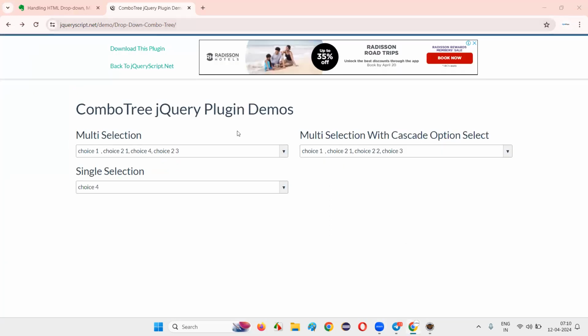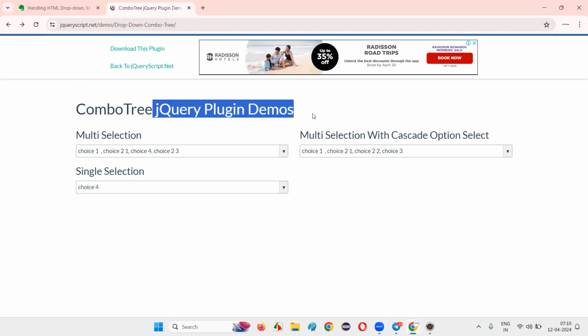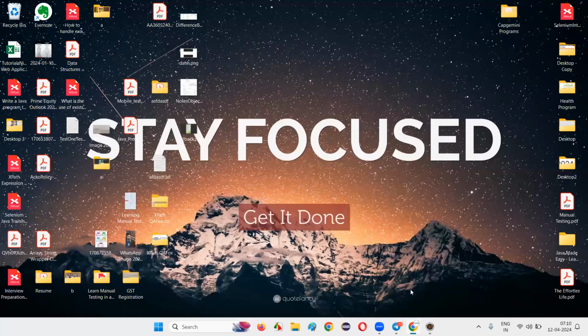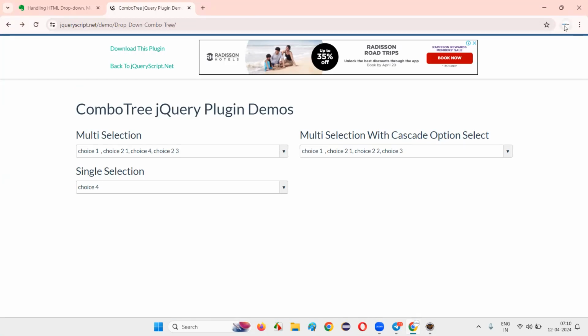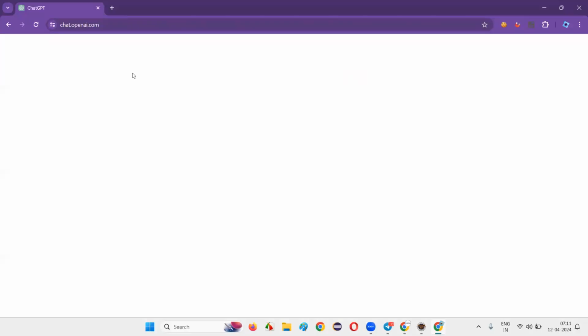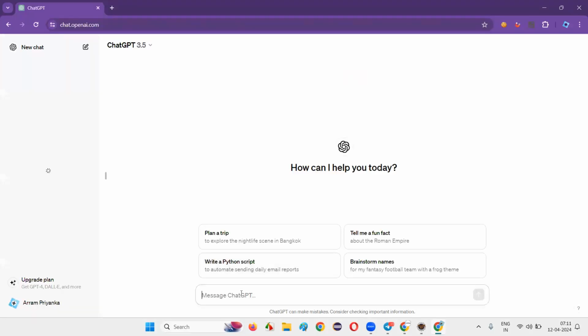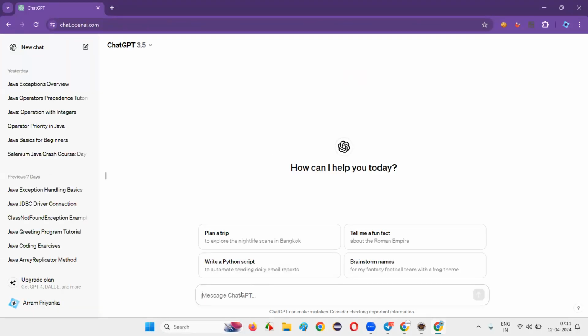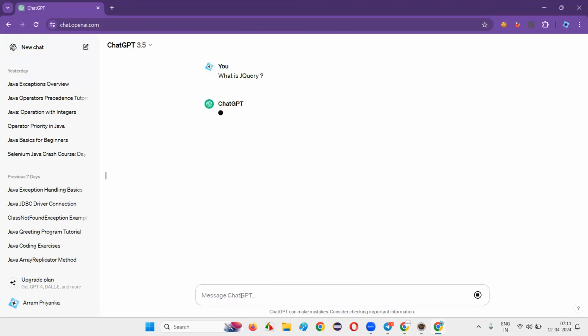So, okay, this is what the jQuery thing is. So let's explore more about this jQuery now. I'll just go to my ChatGPT and we'll explore there what exactly jQuery technology is and all those things. What is jQuery?